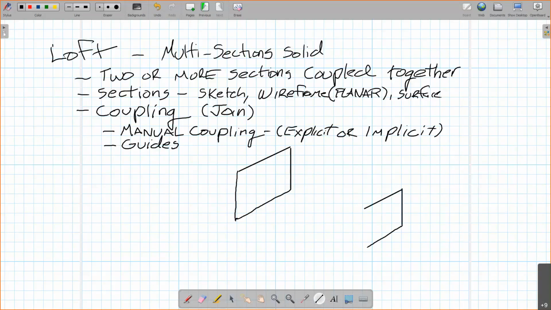My best isometric sketching. It's really bad, but all right, so I've got two sections sitting out there. Just imagine a scenario here. I sketch one section on a default reference plane, then I create another reference plane out here in space with the offset reference plane tool. And you can just imagine maybe they're separated by 10 inches or something like that. So they're sitting out in space.